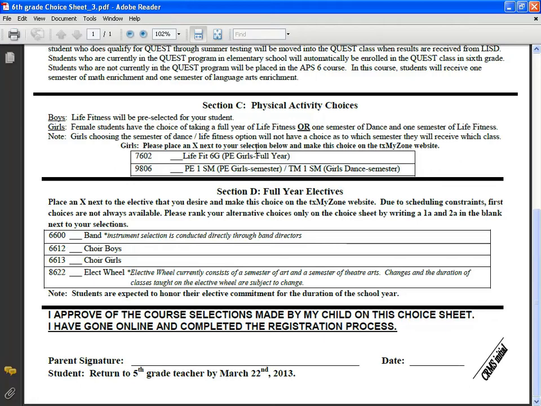So it's completely up to random, and we can't control how the computer places students in those classes. Then finally into Section D. This is where all students actually get to make a choice. Basically, students will be placed an X next to either band, boys choir, girls choir, or the elective wheel. The X signifies that that's the course that they wanted to take.